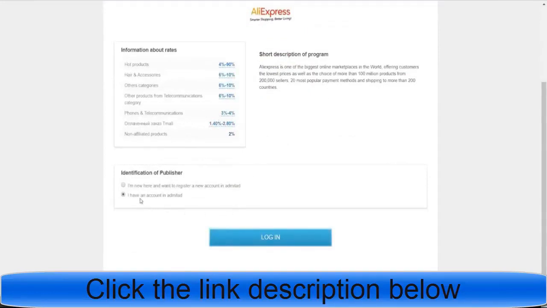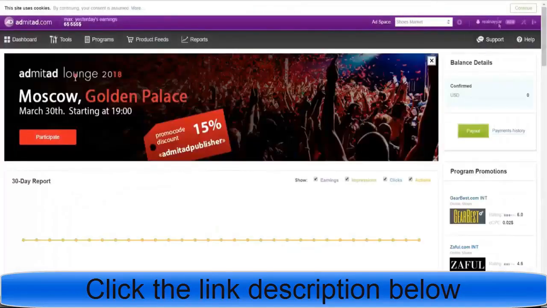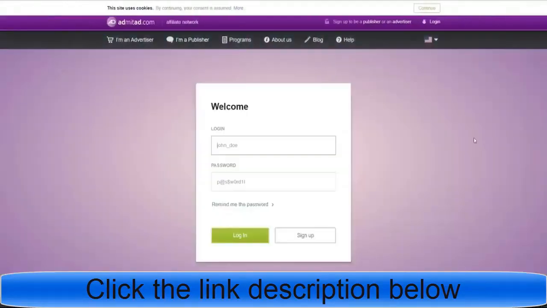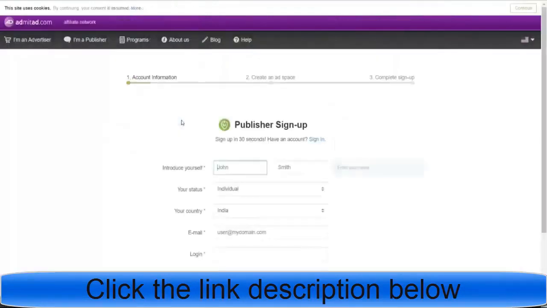Now what I'll do is I'll click on I'm here and I want to register a new account in Admitad. Select this and click on I would like to be a publisher. Click on that button. Okay, I'm already logged in over here. So what I'll do is first I'll log out from here because I have already created an account. Okay, so now I'm logged out. Now I'm a publisher, so I'll hover over I am publisher and click on sign up.